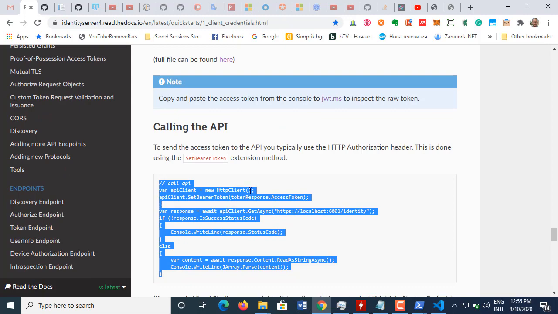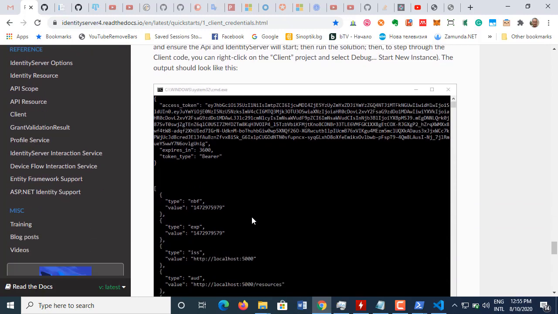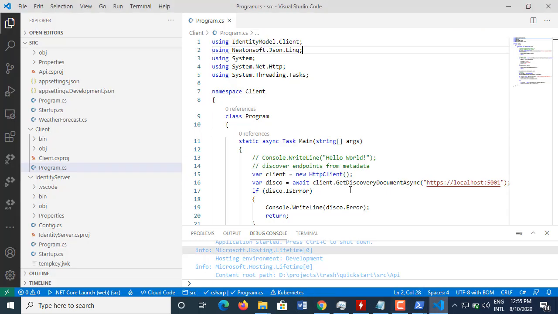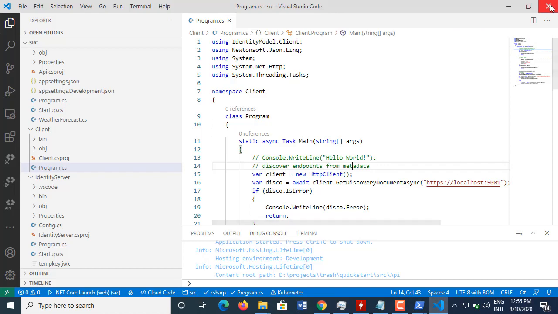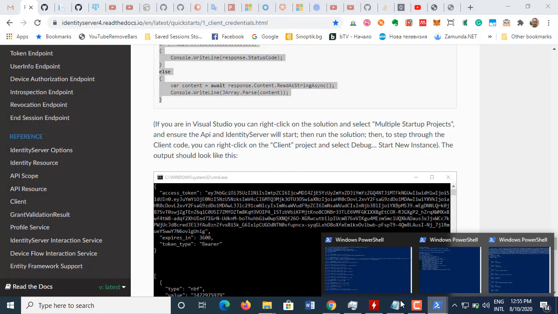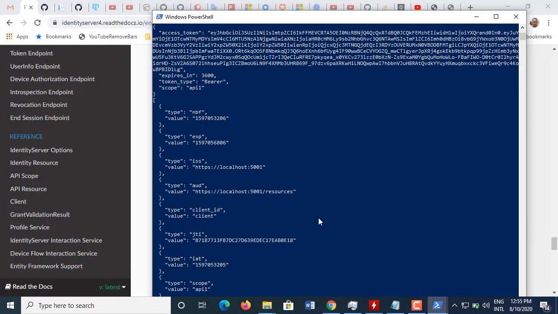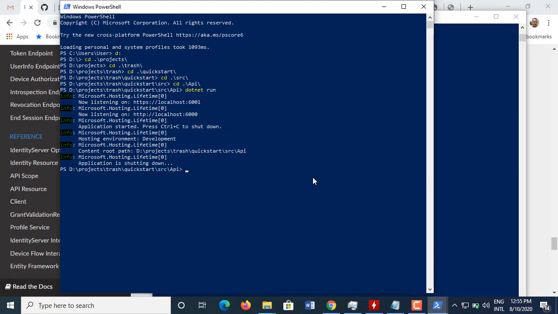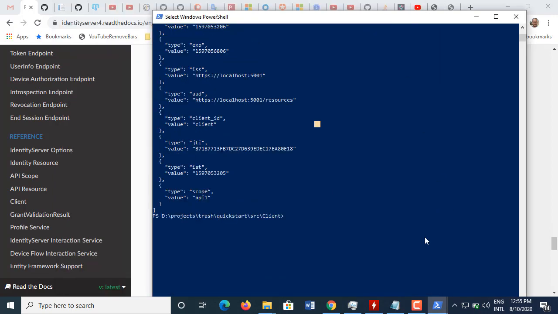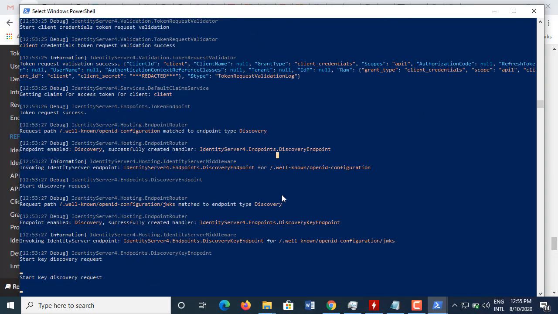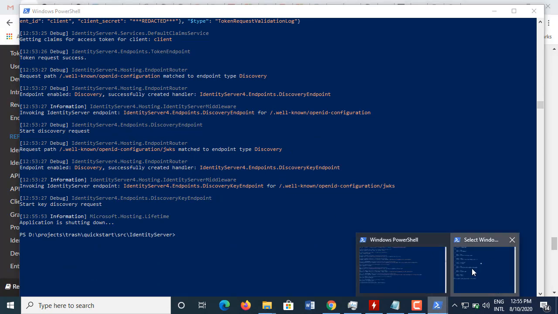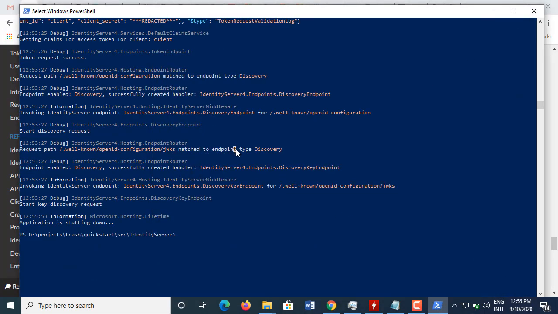So calling the API, this is what we see. If you're in Visual Studio, you can right click on the solution and select multiple startup. Let's do that, just for fun, to show that we can have multiple startup projects. I'm going to stop everything right now. Control C, Control C, and I'm going to stop here as well. Control C, Control C. I'm going to close this because I don't need it anymore.